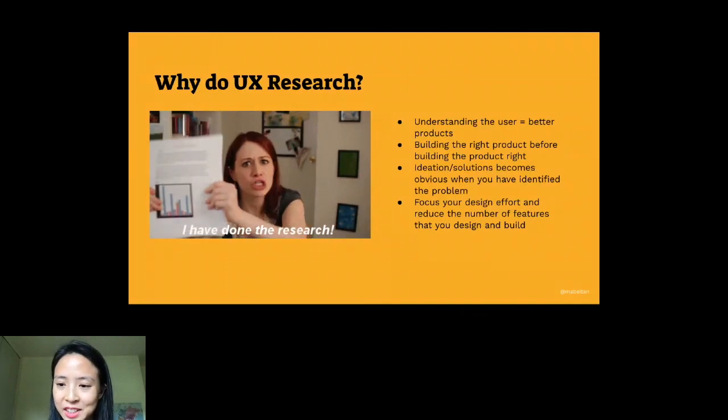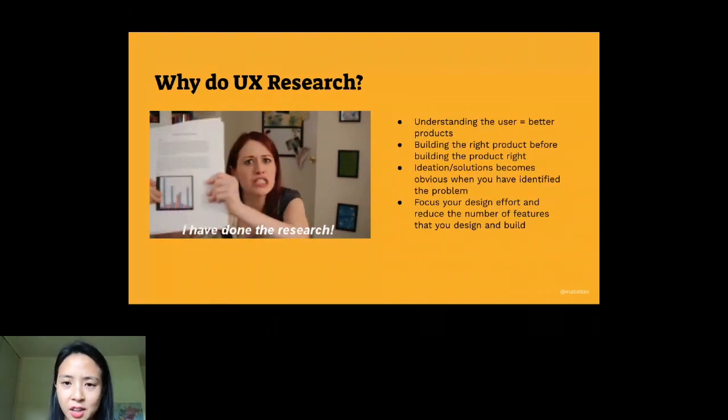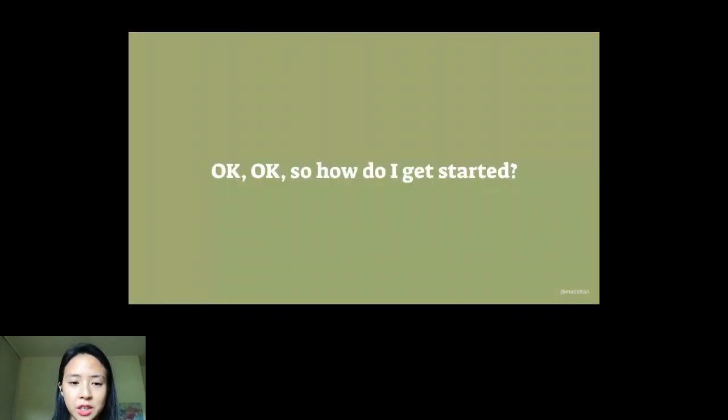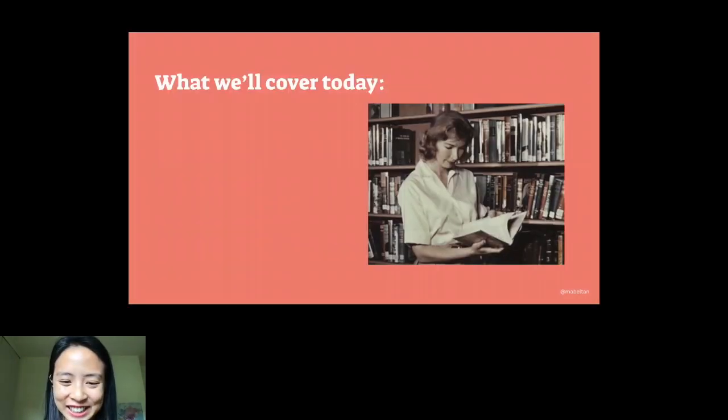Okay, so all good. So that's a little bit about the why. The majority of this talk will be about how do I get started, okay? Because I think when I was starting user research, I was seeing and hearing a lot of theory, and I was finding it very hard to compile what are the basics I needed to get going. So that's what we'll cover today. All right? Okay.